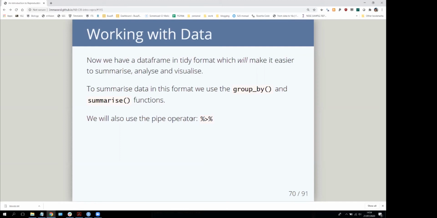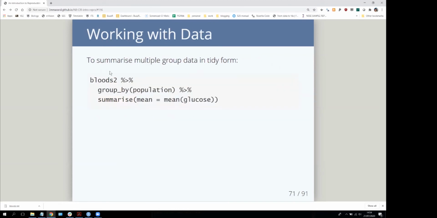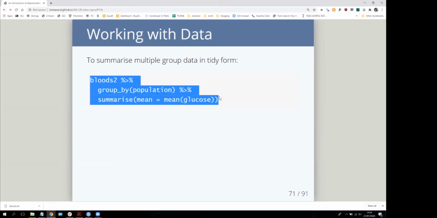This is just another operator in the same way, if you like, that the assignment operator, the arrow, or a plus or minus is an operator. So it's a way of getting data to do stuff. And this is the way we summarize. So I'm going to copy this and then I'll talk through it.